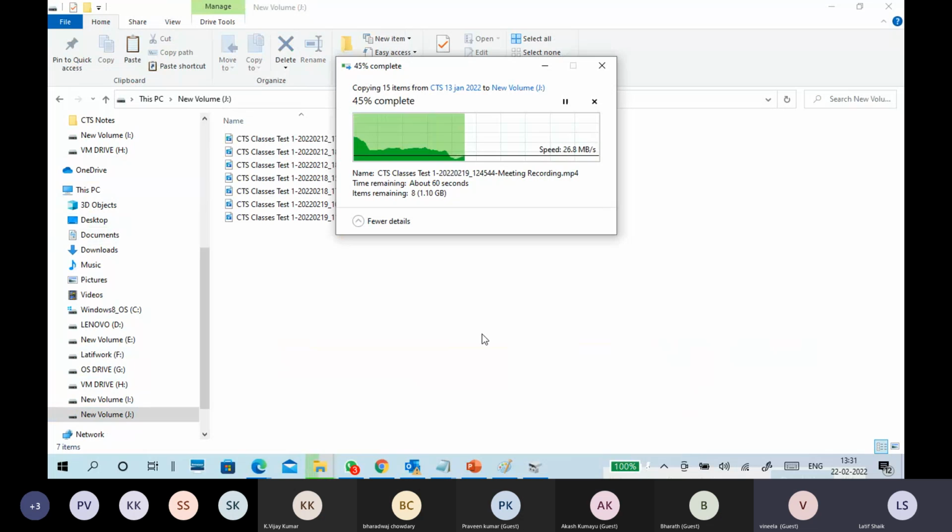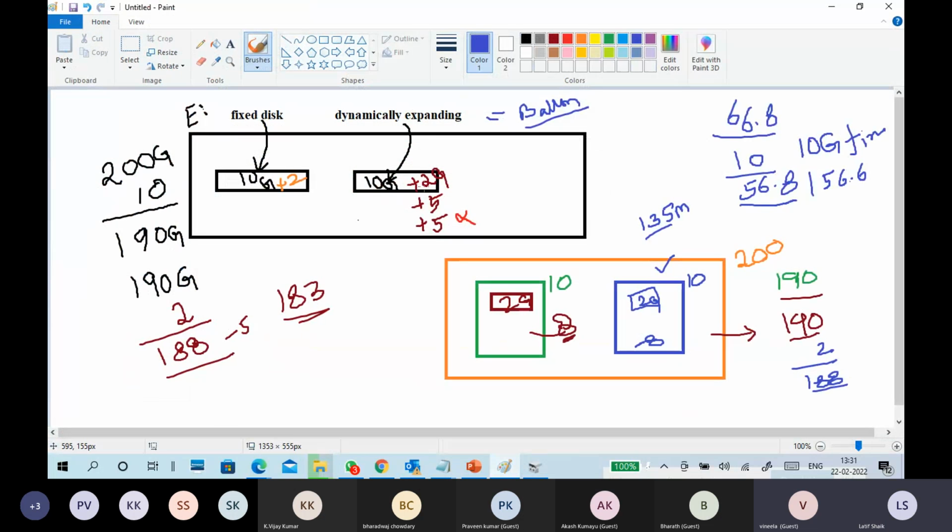So when you put 2 GB data in the dynamically expanding disk, what will happen? It expands. Expand means it occupies from your physical location. It means this 135 increases and this remaining space decreases. So our expectation is 54.6 free space available in the drive, H drive. The size of the file also increases, up to 2 GB and above.